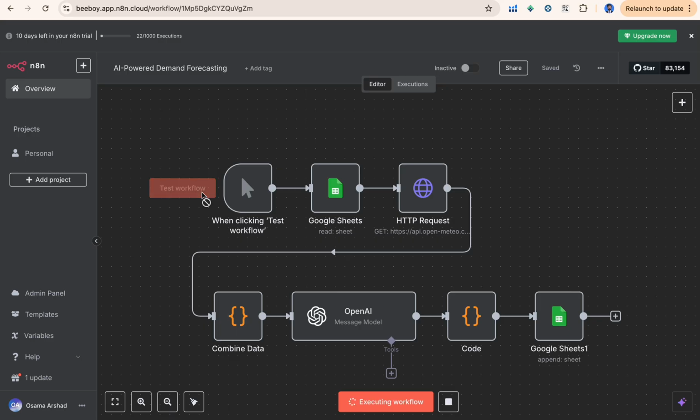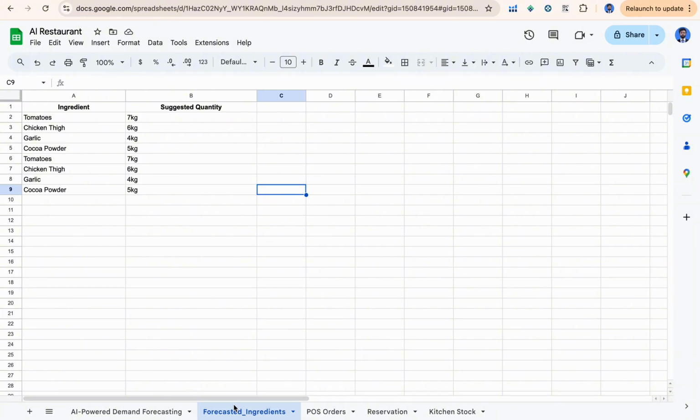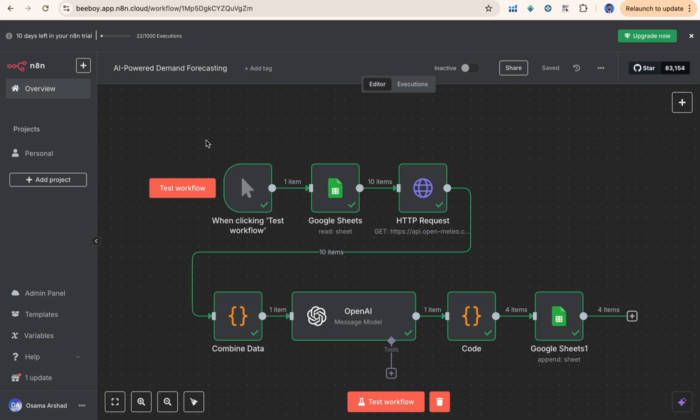Let's hit test on the workflow, and boom, it will run the workflow. And we have our AI forecasted stock for tomorrow, which is super useful and smart. Let's say it says tomato required 7 kg, chicken thighs 6 kg, garlic 4 kg, and the list goes on. So first we set a manual trigger. You can even set a scheduled trigger, but for the demo version we use a manual trigger.